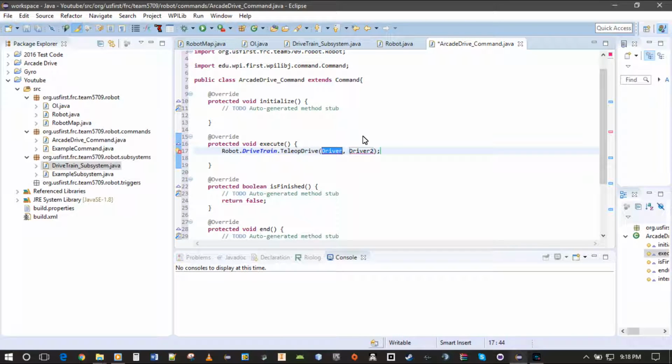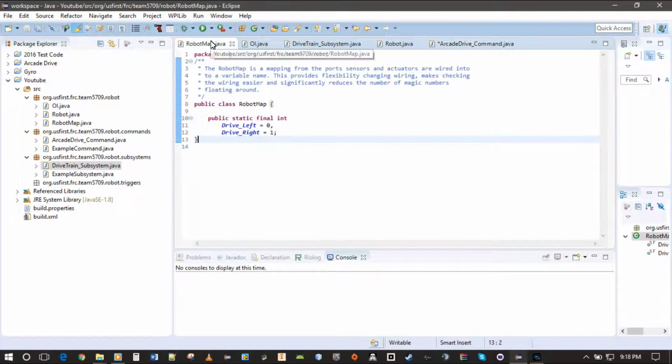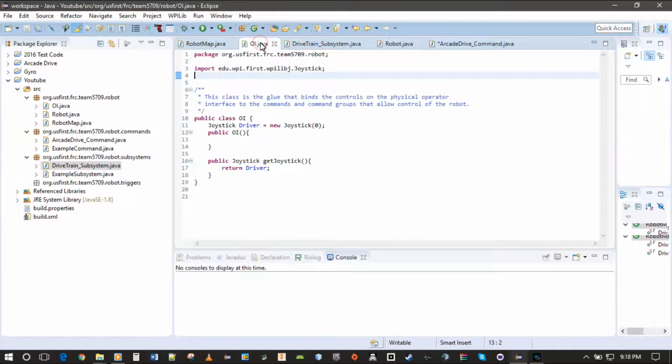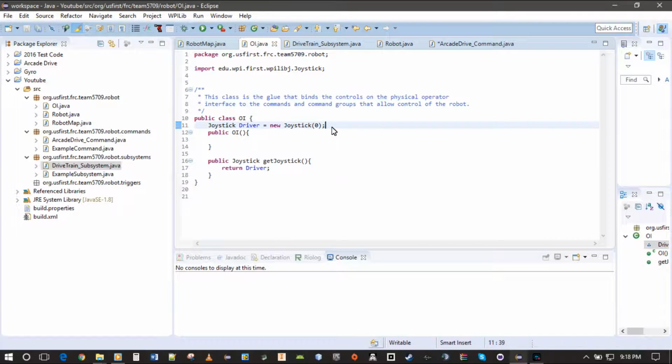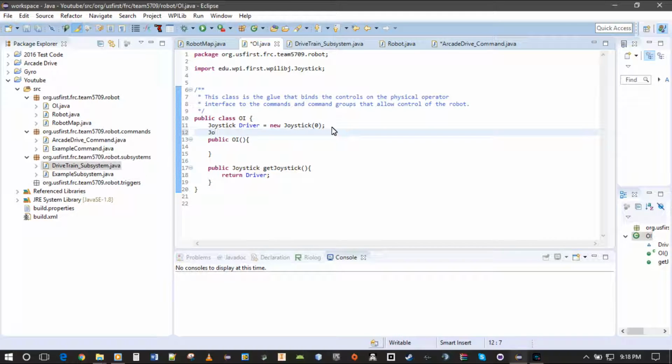But anyways, now it's asking for two controllers. If you're doing arcade drive, you only need to enter one controller. But if you're doing Teleop or tank drive, you're going to want two controllers. So in order to tank drive, you're going to have to create a second joystick, a second one of these, which I'll actually do real quick. You guys, if you want, you can do this. Driver 2, because you can't have two joysticks with the same name. It just doesn't work like that.